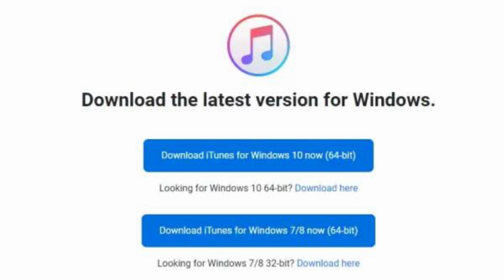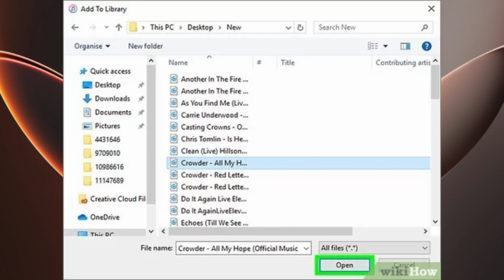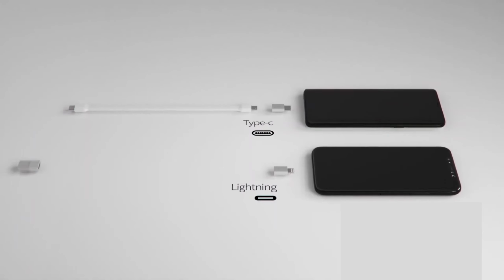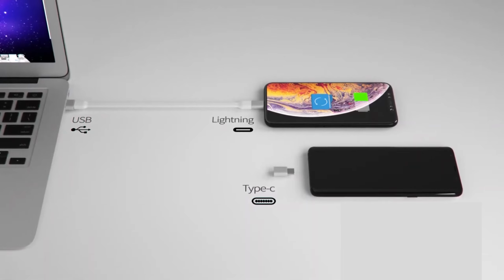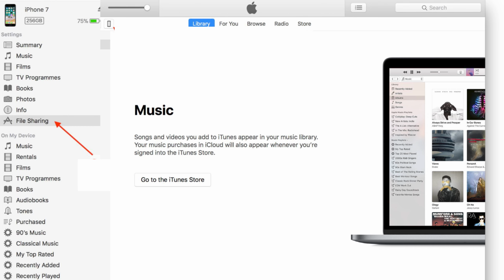Then, download and install iTunes from Apple's website. Once installed, open iTunes and click File, Add to Library. Browse to the folder where you saved your media and add them to your iTunes library. Next, disconnect your Android and connect your iPhone. Select your iPhone in iTunes, then navigate to the Media category.